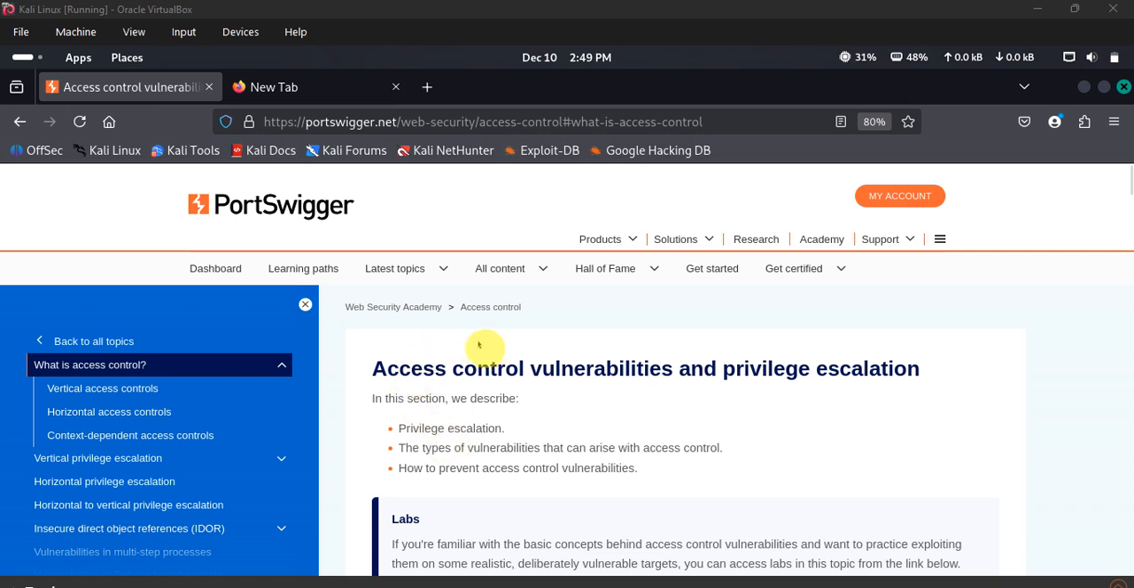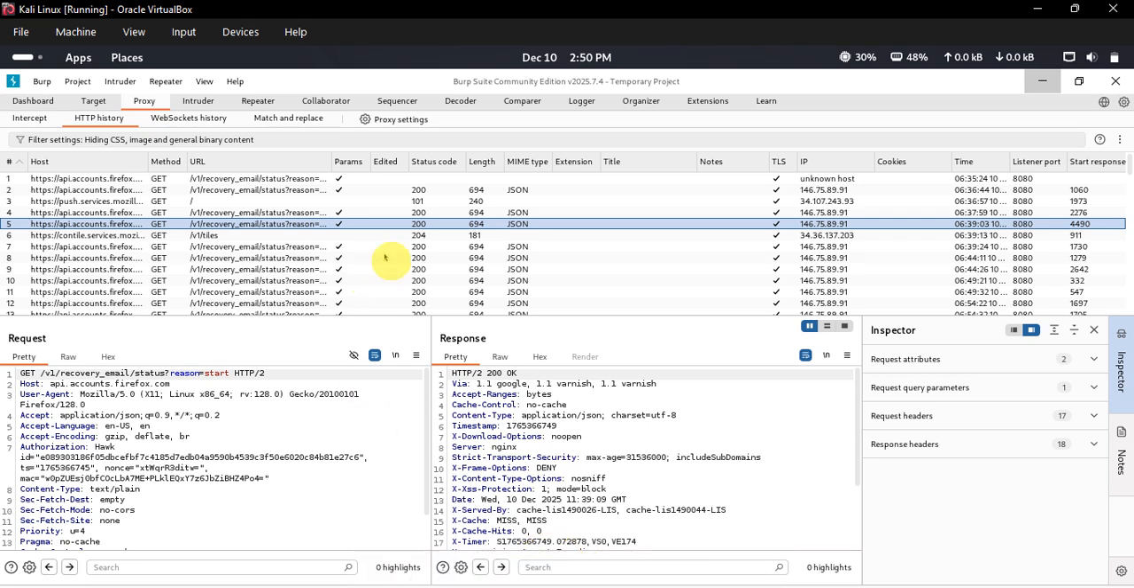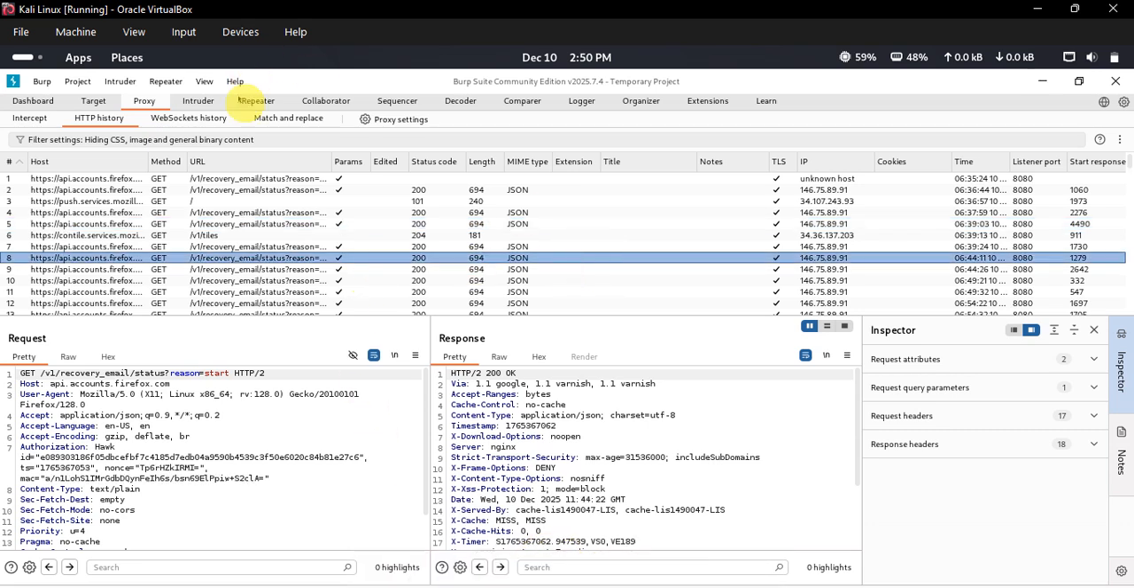I'll be demonstrating access control on this lab using the PortSwigger vulnerable lab we can all use. And I believe you all have that set up already, and you also have your Burp Suite connected to it already.